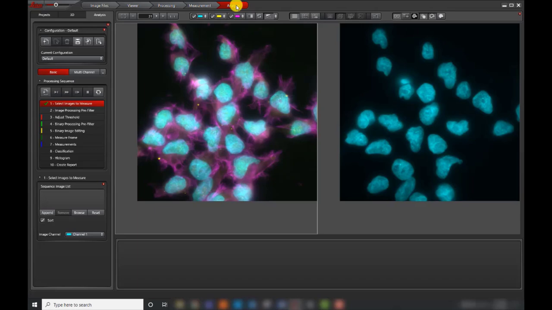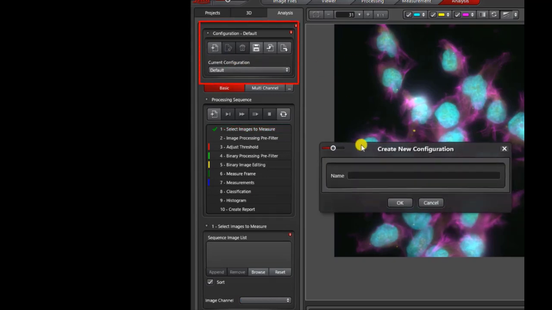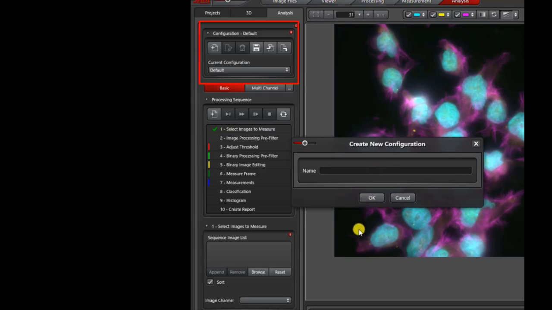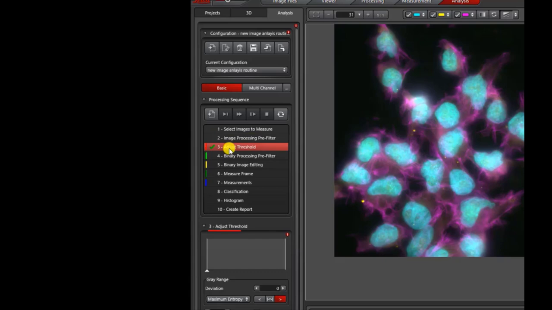Looking at the software, most of the workflow is displayed on the left-hand side in three main sections. At the top, you can create an image analysis configuration file that you can save and recall at a later date. This is helpful so you aren't having to reinvent the wheel each time you begin a new image analysis session. In the middle, you have your workflow steps, which I'll go through in more detail here with a real example. And at the bottom, you have the active dialog that is present based on what workflow step you are actively performing. In this example, you are on the Select Images to Measure tab, so this is the dialog that is open. If you were on the Adjust Threshold tab, this would be open.